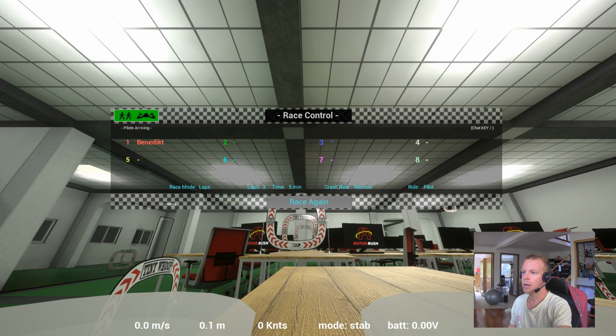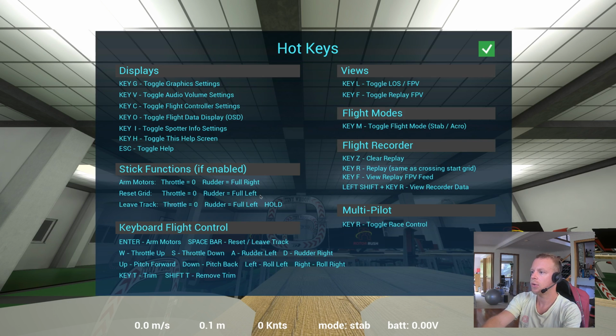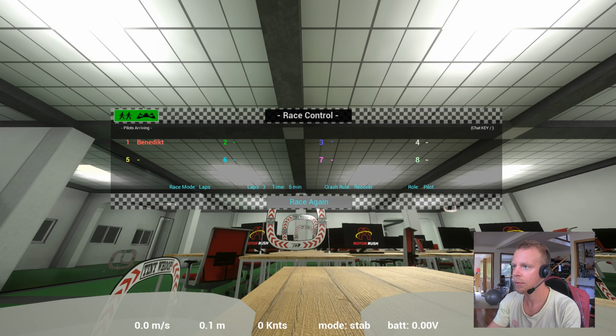Roll pilot, crash, roll, recover. How do I configure this? Hotkeys, stick functions, display, keyboard flag control, throttle up, throttle down. Views, line of sight, FPV, flight modes, clear replay, multi-pilot, key R, toggle race control. How do I change things in race control? Roll pilot, maybe I need to be roll administrator.